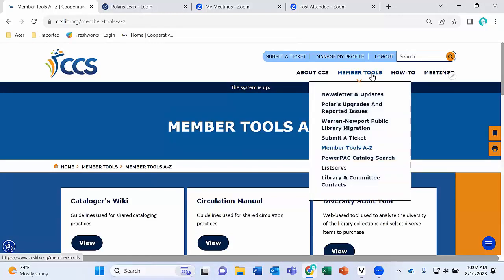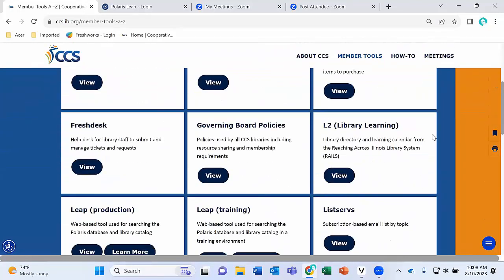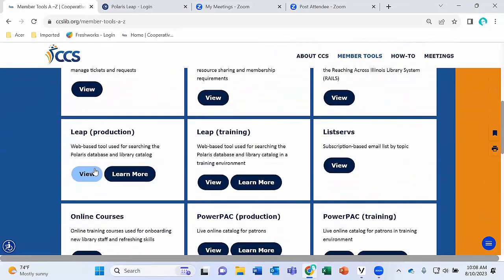So if you click on Member Tools and then open the drop-down menu and click on Member Tools A to Z, you will navigate to the Member Tools A to Z page. In the third row, you will see links for LEAP production and LEAP training. It's a very easy way to navigate to it. If you click on View, it will take you to LEAP. If you click on Learn More, it will take you to the course for LEAP Basics.